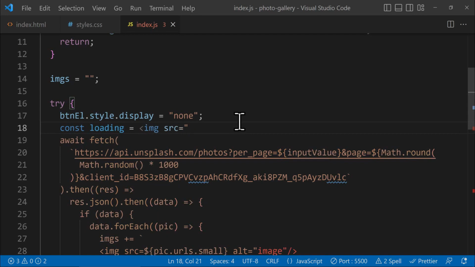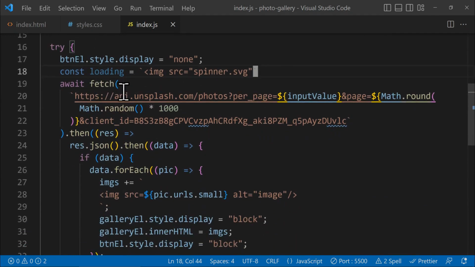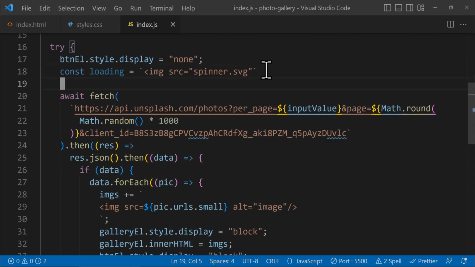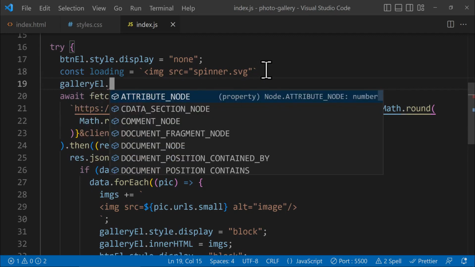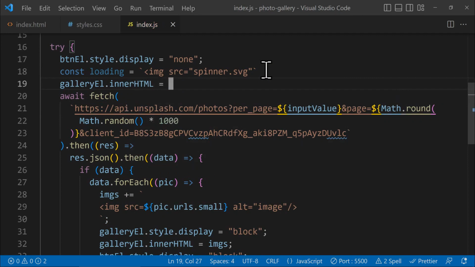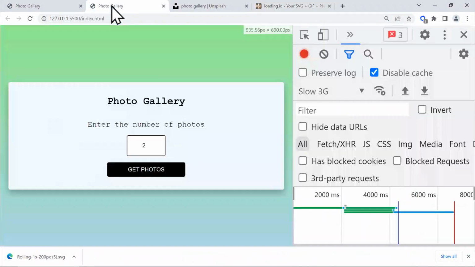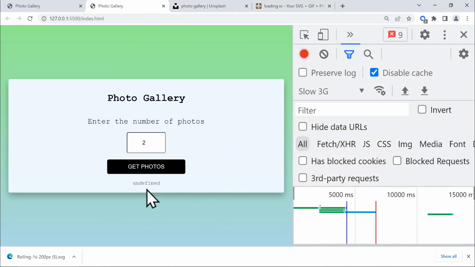You change this one to backtick. So you can have a src here. So this one is a double quote here. And src is, because they are located at the same directory, you just write down spinner.svg. And you don't need an alternative for this one. It's okay. So before the fetching, we just say gallery element dot inner HTML is equal to that loading. All right.